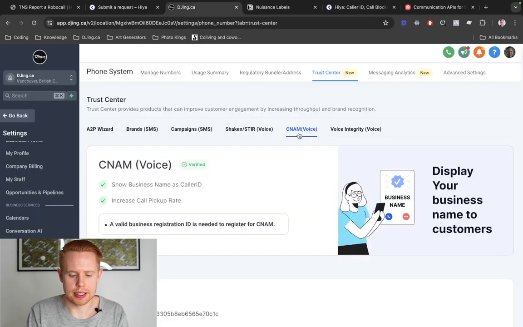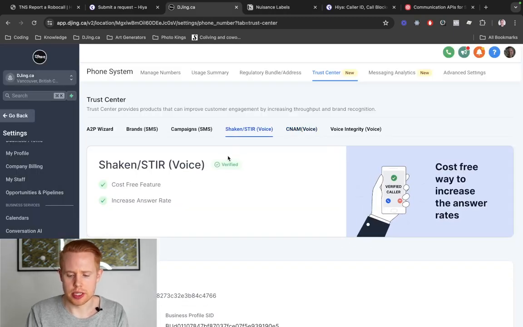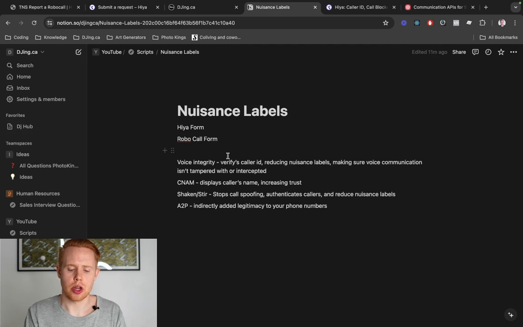And then the last thing is SHAKEN and STIR. Essentially what this does is it reduces call spoofing. Call spoofing is when somebody else tries to hijack your phone number and call on your behalf. So with SHAKEN and STIR, you can authenticate callers and reduce nuisance labels.